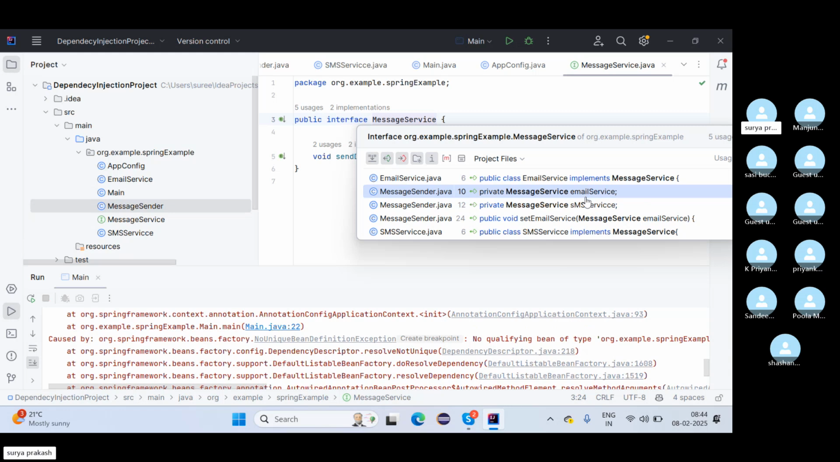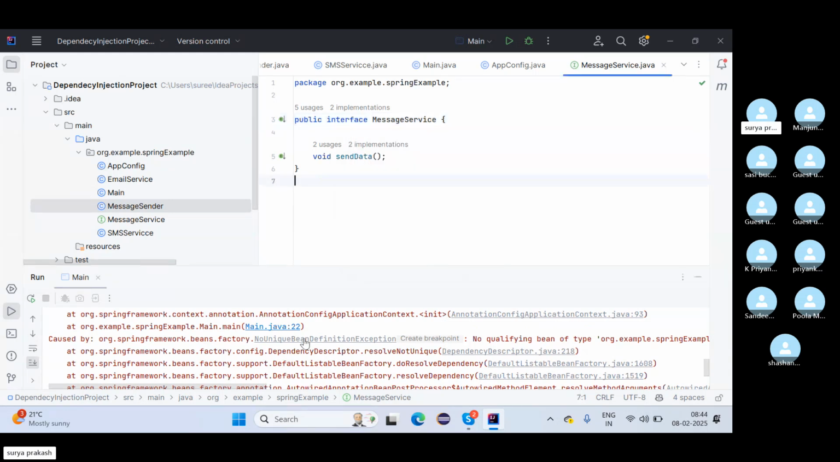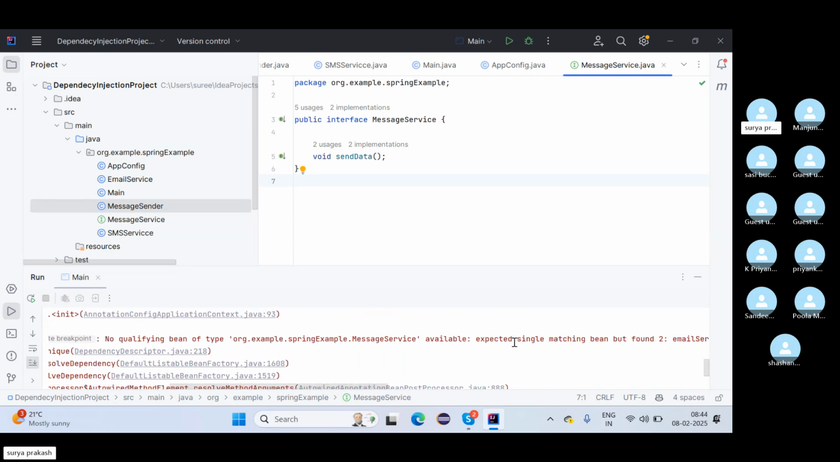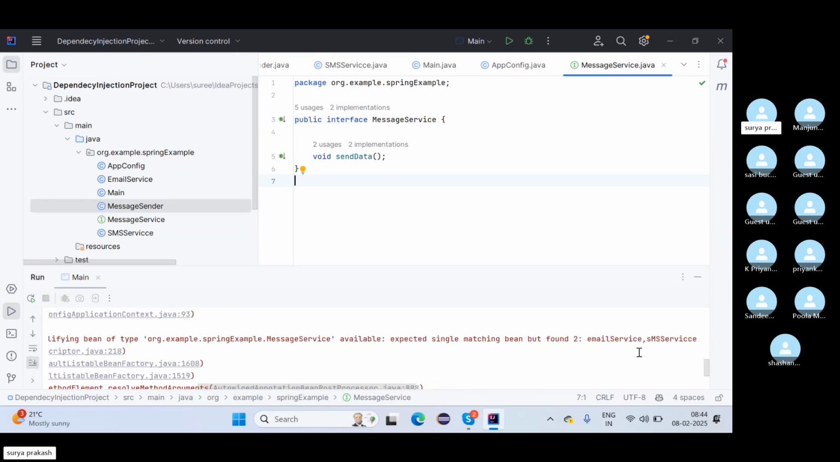At this time, when the IOC container creates Spring beans, it faces an ambiguity problem. That's why it throws the no unique bean definition exception. No qualifying bean of type available. Here it is expecting a single matching bean, but two beans are found: one is email service and another one is SMS service.